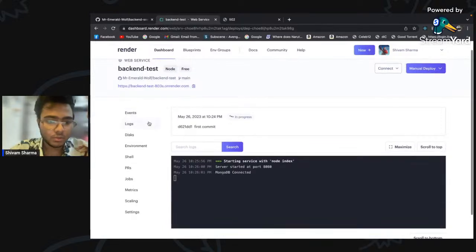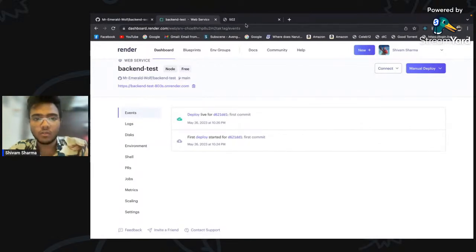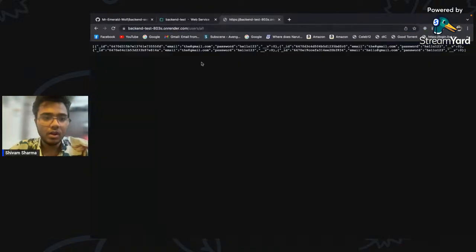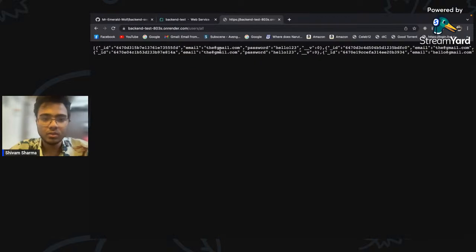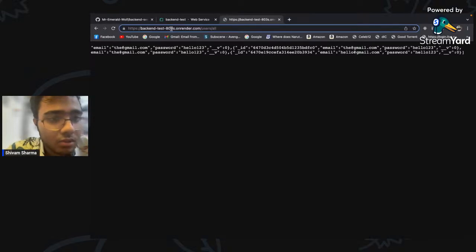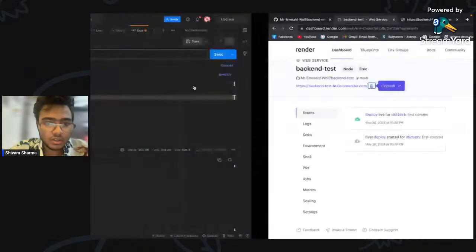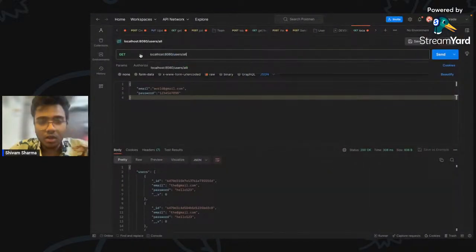Just give it one minute more. Let me see the deploy status. Okay, the deploy is live. All right. So as you can see, all the users that we stored in the DB, we can see them, and it is deployed. And it is also deployed on an HTTPS server, so you can use it with your front-end apps as well. If you make any app and deploy it on Vercel or Netlify, you can just use it like this.